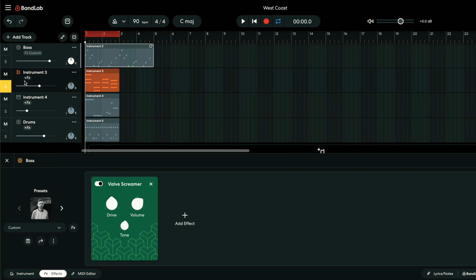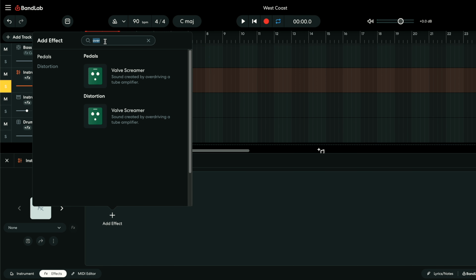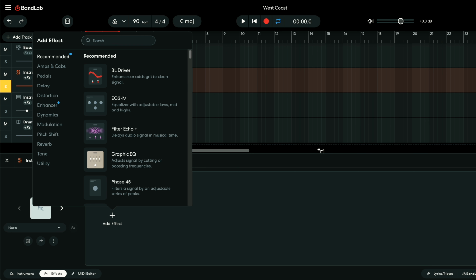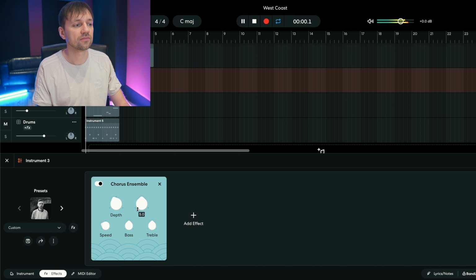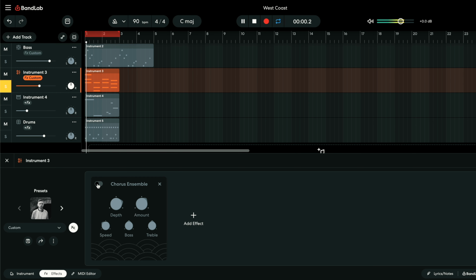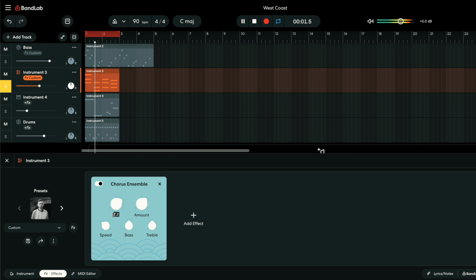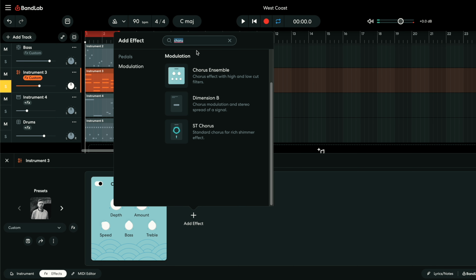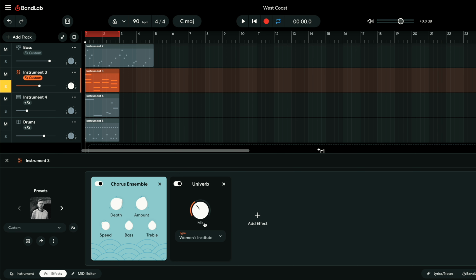And let's do the same thing for the chords. So add effects, and let's try a couple of things here. Maybe we can have some chorus, let's say. This is without. And with. And what about some reverb? This one, Univerb, is my favorite, I think.